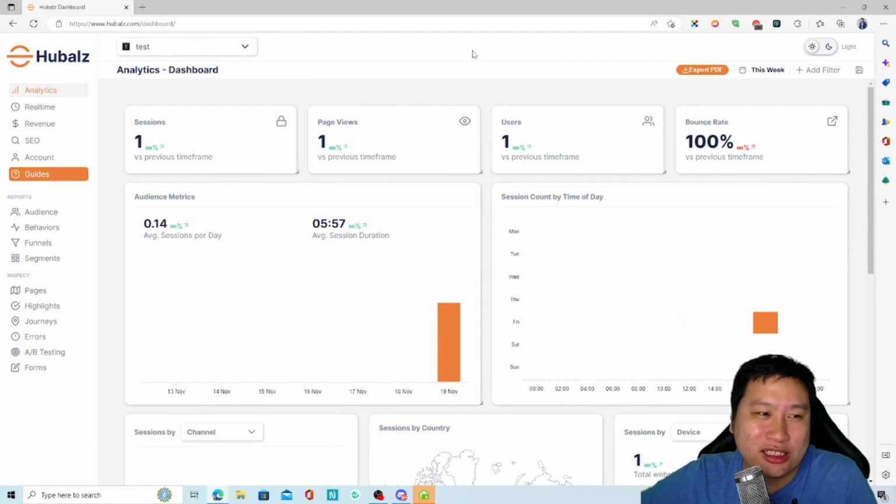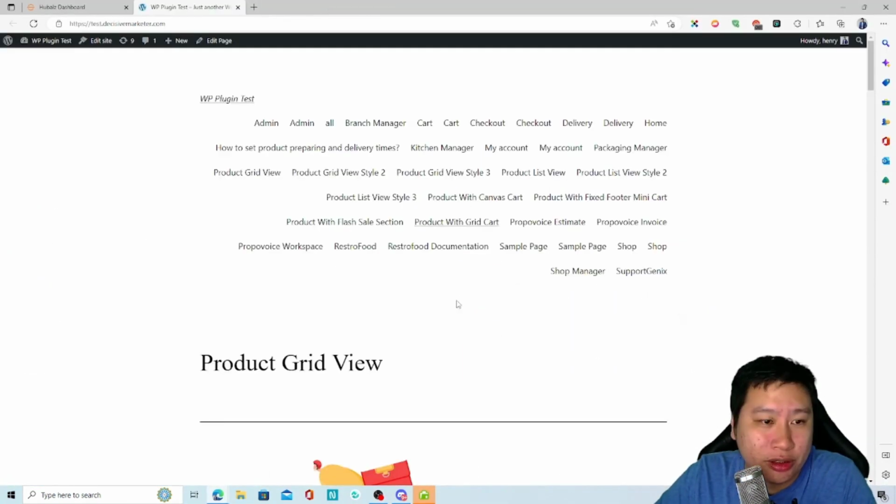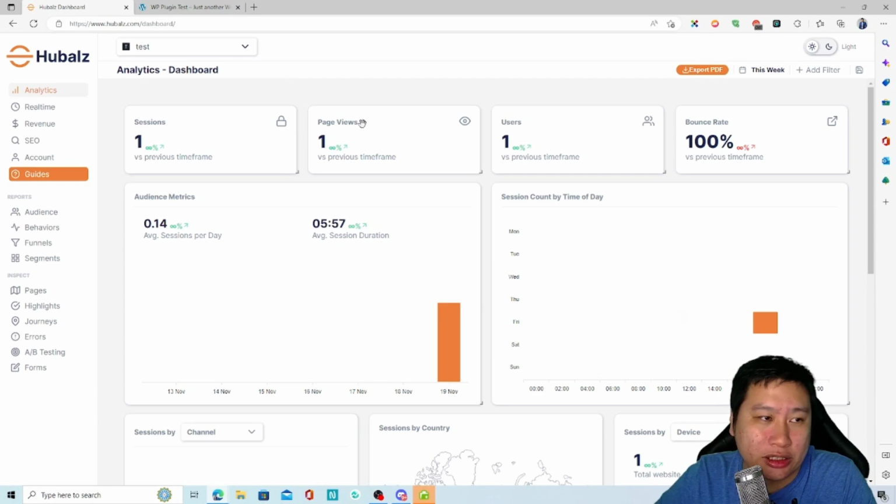So Hubalz, this is the dashboard, right? I have actually installed it on my site right here. Let me just move it over. This is my test site, where I test plugins and scripts like this. So it is able to see that I have one session, the average sessions per day, the average session duration, and how many sessions by the time of the day, right?